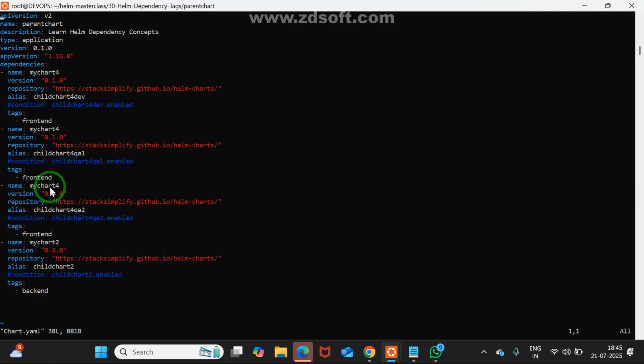Compared to conditions, which one is better, which is powerful? The tags concept is powerful. Is it okay for you? You want to see it? Where is it there? Within the values.yml. See here. What is the thing they mentioned? Front end as well as back end.